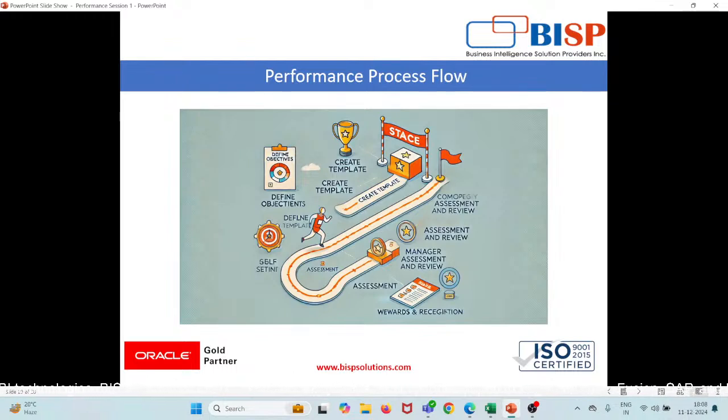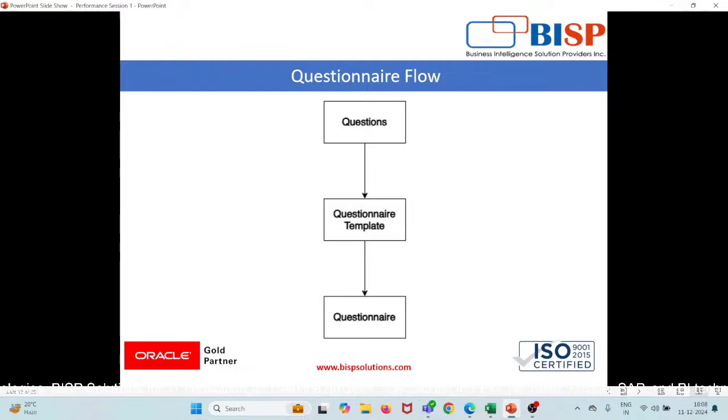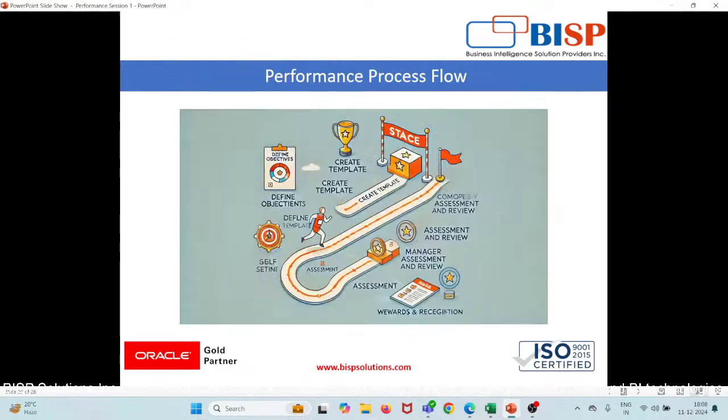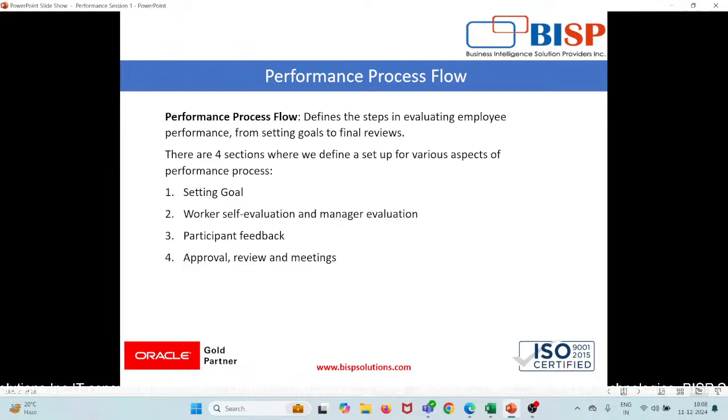After these are covered, we go for the process flow, in which we decide the tasks: who will be involved in the evaluation, like worker self evaluation, manager evaluation, participant feedback, approval, review, and meetings. Here you can set whether a worker can approve and who reviews meetings, and the documents you can set in this section.